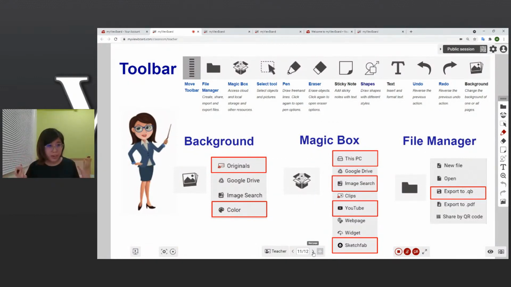And now I'm going to show you how I created that lesson. So the first thing is, for the background, some of the backgrounds I use original content, and I also use the color option to change the color of the background. And I use the Magic Box a lot. For example, for one of the activities, I imported a PDF worksheet and cropped it and created that labeling activity that you saw. And for the images and the YouTube video, it was all directly from the Magic Box. And for the 3D image, that is from Sketchfab, also inside of the Magic Box.